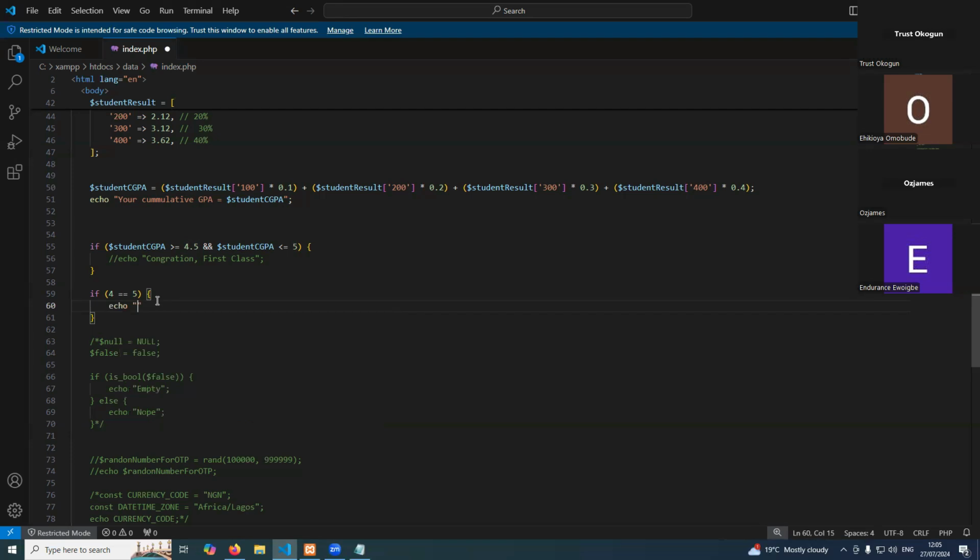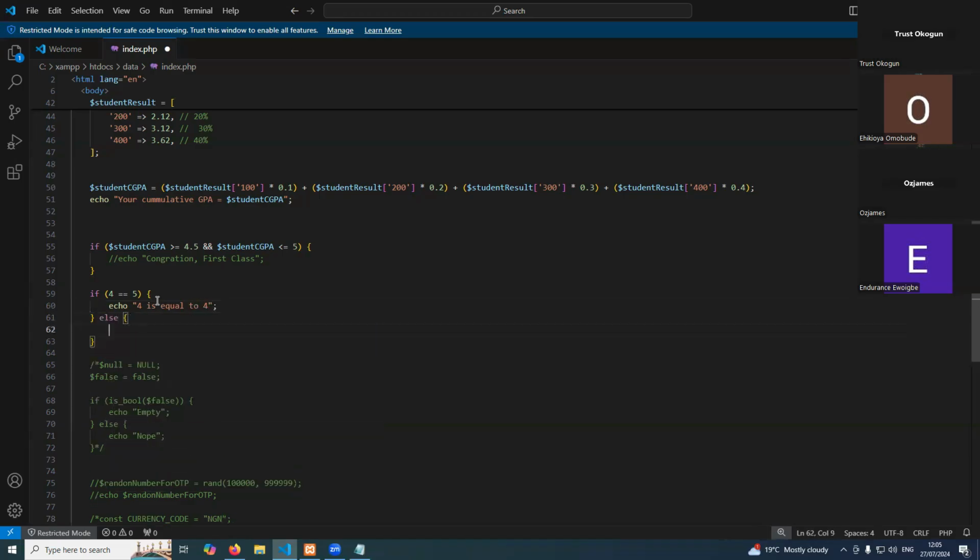echo "4 is equals to 4", else echo "4 is not equal to 4". You see it now. So if this evaluates and it returns true or false, if this is true, it will tell you 4 is equals to 4. If this is false, if it evaluates to false, it's going to tell you 4 is not equals to 4.